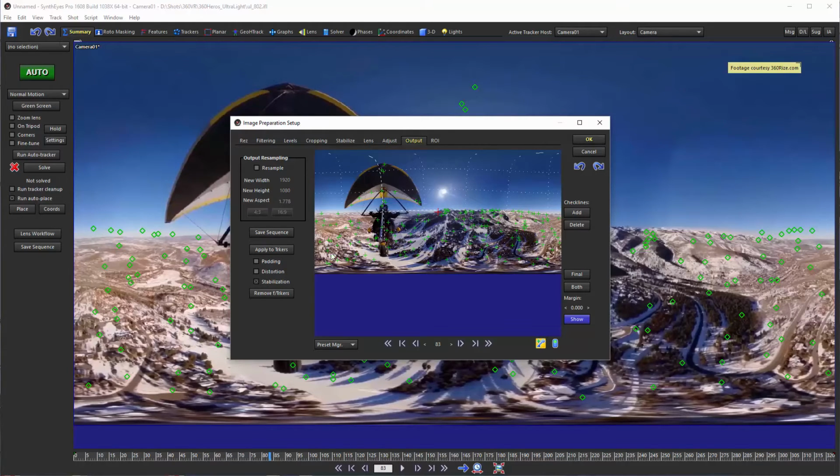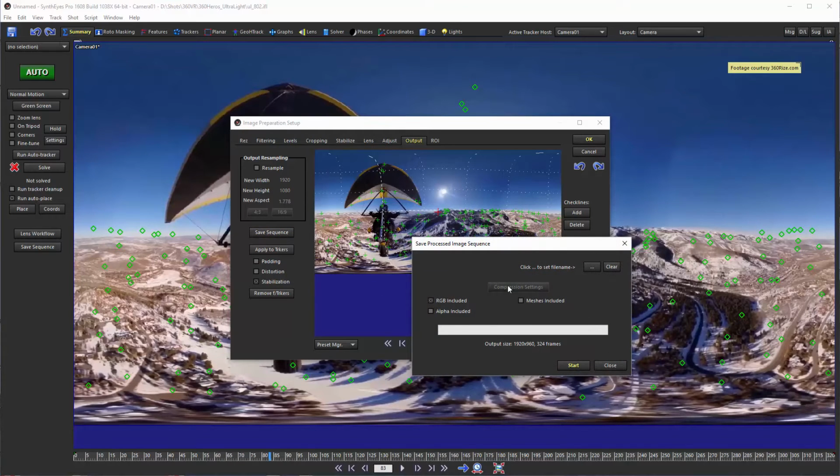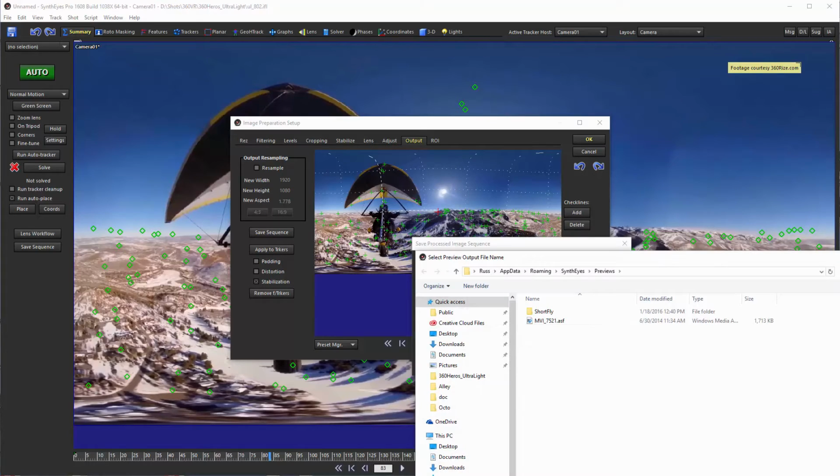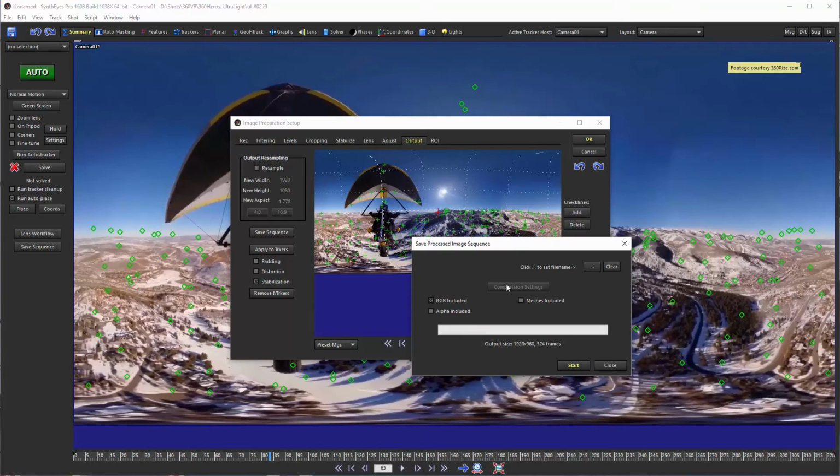And finally, once you've got the result that you want, you're just going to click the Save Sequence button, set the file name and the compression settings, and hit the Start button. And then you've got a new stabilized version of your sequence.